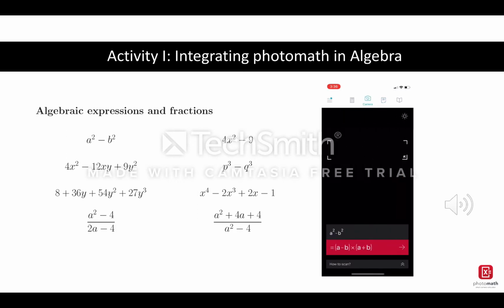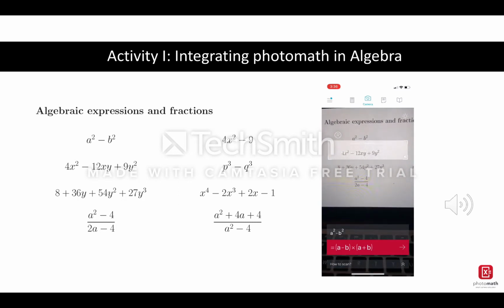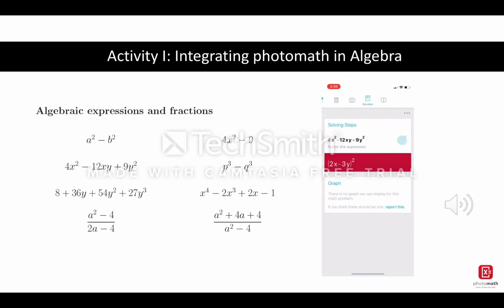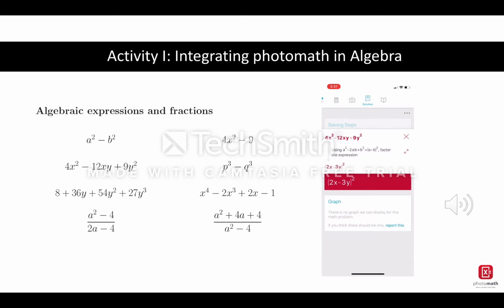4x squared minus 12xy plus 9y squared. At the bottom, you can see the answer in the red box. And again, if you want to see a detailed solution, you can click on the red box. As you see, the blue is blinking, and it shows a step-by-step solution. Let's go to the next one.